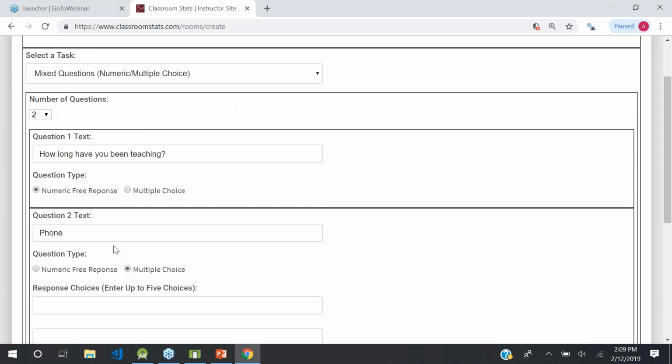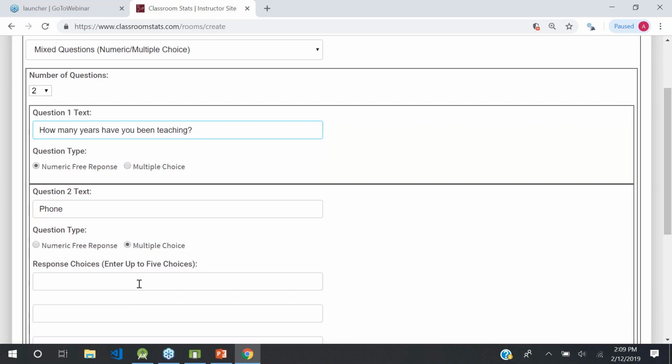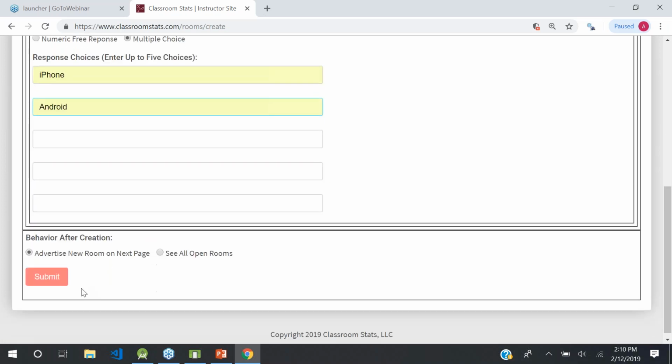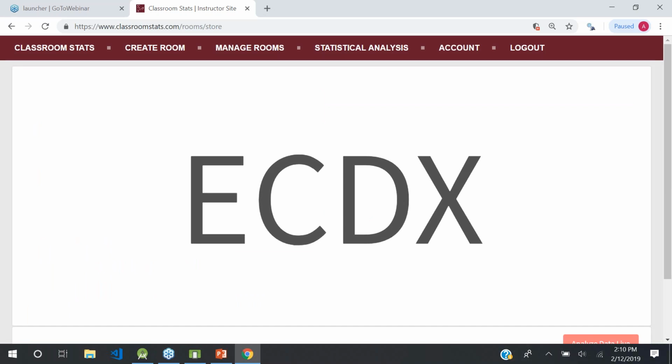And we'll do, let's change many years. And then phone, we'll do a couple multiple choice. This could be an iPhone or an Android. Okay, so I'm going to submit that. And now what you're going to see is a code. So if you have the classroom stats, bring it up and enter that code, ECDX.